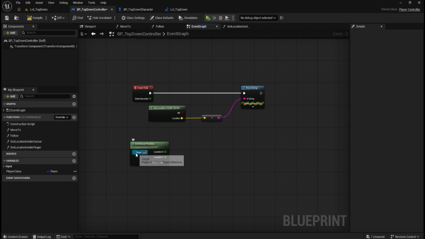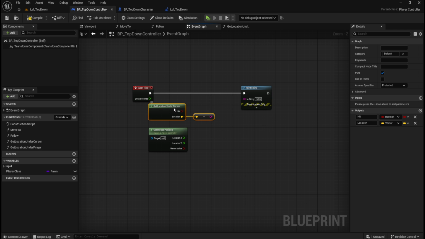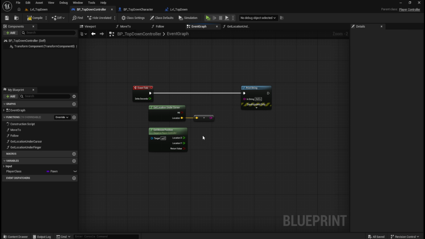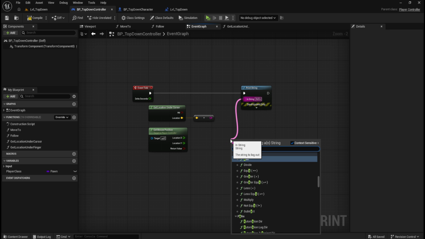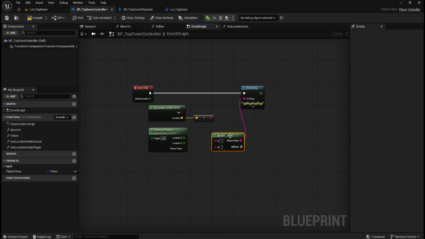Target is player controller. That might not work. Oh, it might do actually. So what we'll do is unplug that one. We'll leave this here because that might be quite handy further down the line. So what we're going to need to do is append. We'll just do a space in there, and then we'll put that one in there, that one in there.